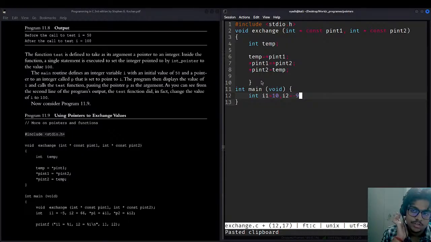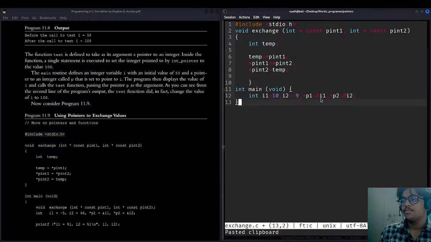and let's take the pointer variable now. p1 is equal to 11, and let's take pointer 2 value as 12. Okay, we don't need to take the value, no, we have to exchange. So for that we need &I1, we are assigning the values, and &I2. It should be clear till here. Okay, taken the value.